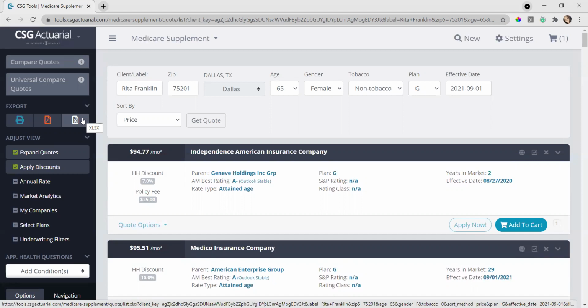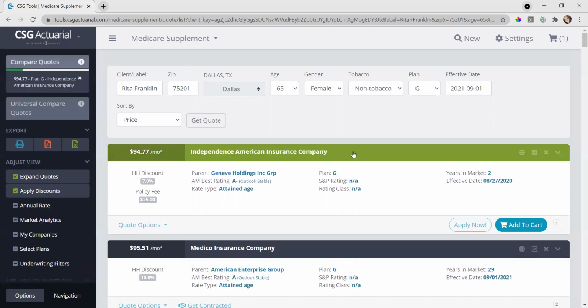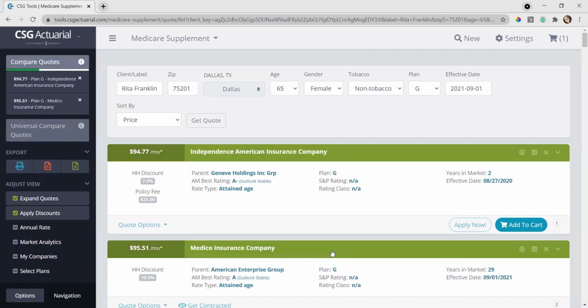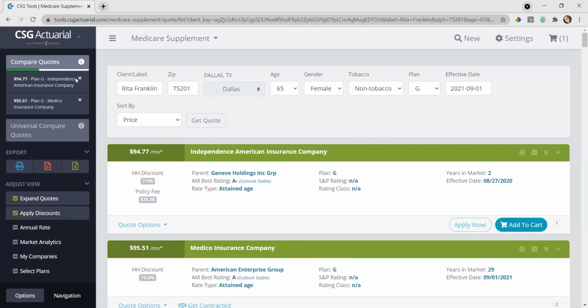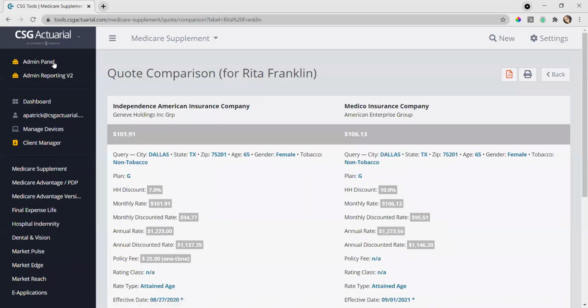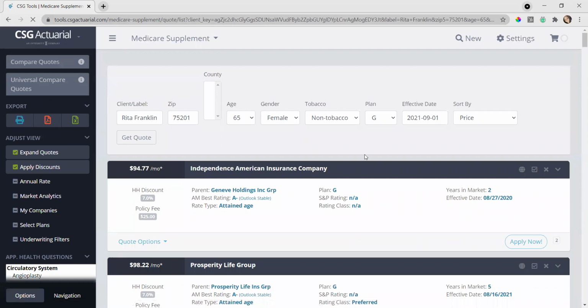It's also an option to do a compare quote. So our compare quotes does allow you to select up to 5 different plans. Once you hit that bar, it does turn it green, and then you can see in your compare quotes box, you will have those plans side by side. Again, you can compare up to 5 different plans in here, and then you can export or print those off into a PDF.